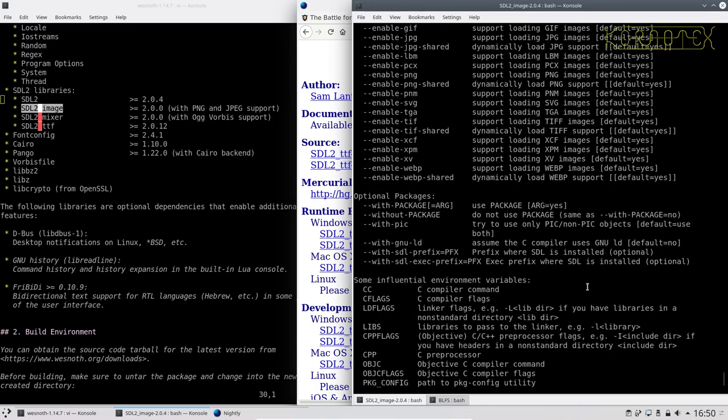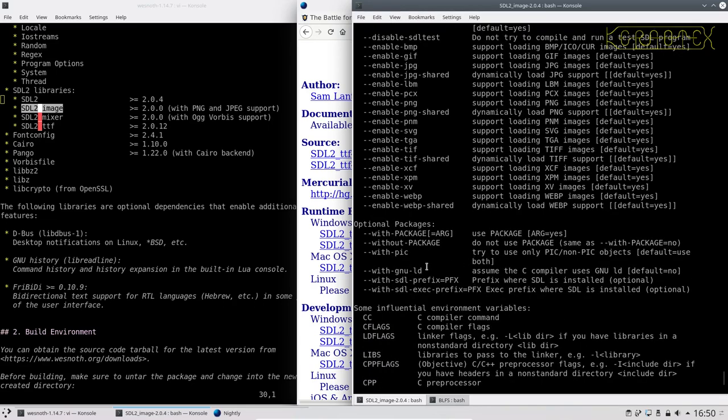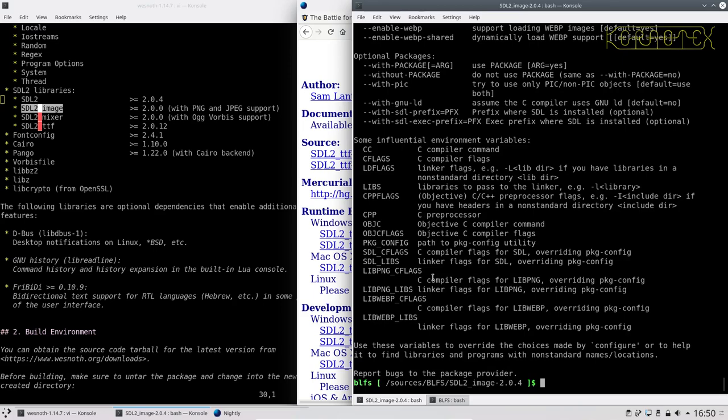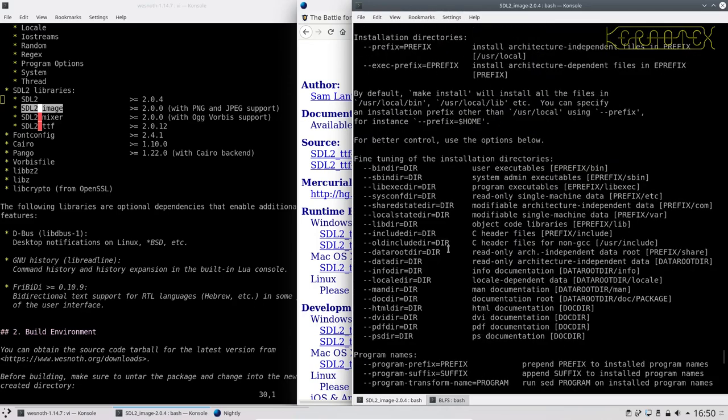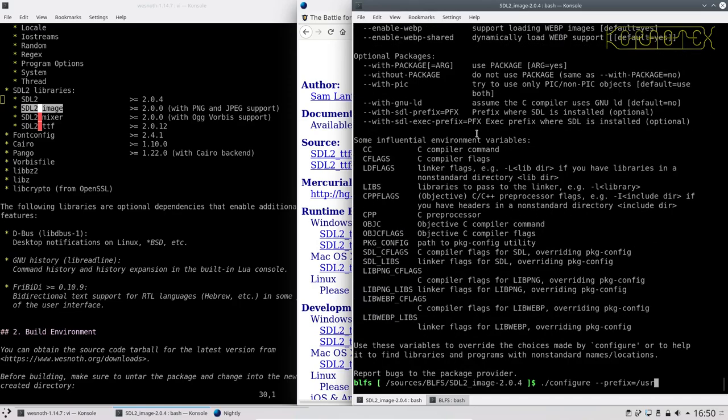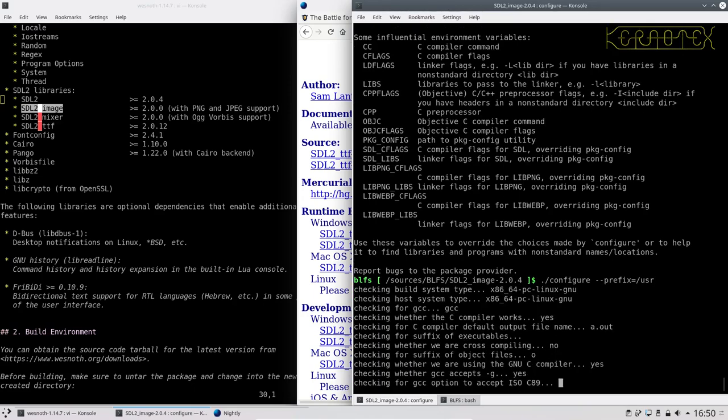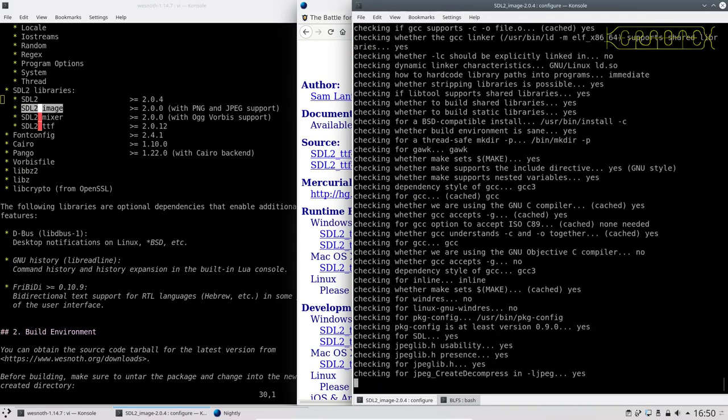So I think the best thing to do is to do the configure and use the prefix option, which is used for just about every package that we've installed, if not all. If you look here, prefix, install architecture independent files in prefix. So the default is /usr/local. We've not been using that. We've been using /usr. So I think that would be a good place to start using that command.